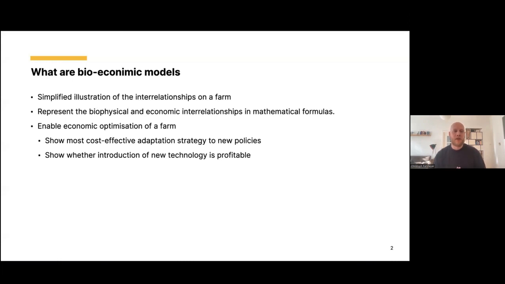Bioeconomic models are just a simplified illustration of the interrelationships on a farm. On the farm, we have biophysical relationships like, how does a crop grow? If I apply fertilizer, what effect does it have? If I feed cattle with different feeds, how does it affect its growth? And then that is put into mathematical formulas.